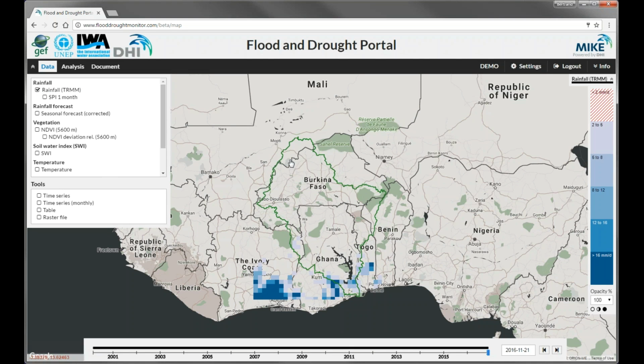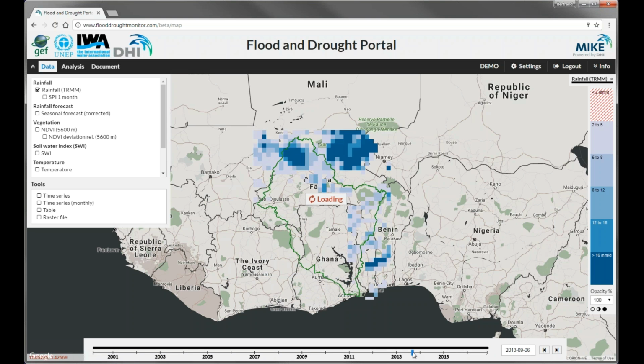The map is really the center of this system, and that's why everything that happens will actually be done through the map. We are now viewing TRMM rainfall data for the last available time step. This is 21st of November 2016, so pretty much near real time. And I can go through different times using my data coverage bar at the bottom. By simply clicking, I will display another time step here.